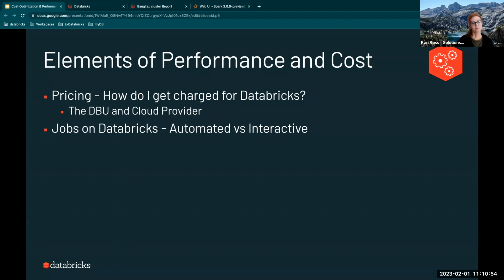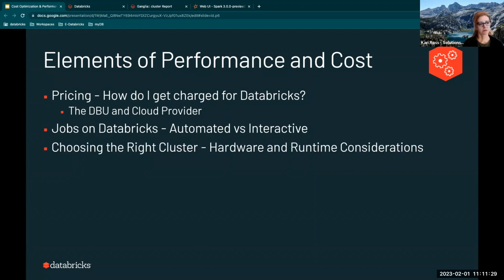That cost is jobs on Databricks. Are you running automated versus interactive? Our customers have their own pricing SKUs for these different ones, but interactive is more expensive than automated. Interactive is just what it sounds like. It's when you're in a notebook running cells and it has that interactive feel, versus automated, where you're kicking off a notebook and running a job. Those have different price SKUs. And again, reach out to your account team if you're not sure of what your pricing is on those. And then another one, choosing the right cluster, the hardware and the runtime considerations of when you spin up a cluster on Databricks.